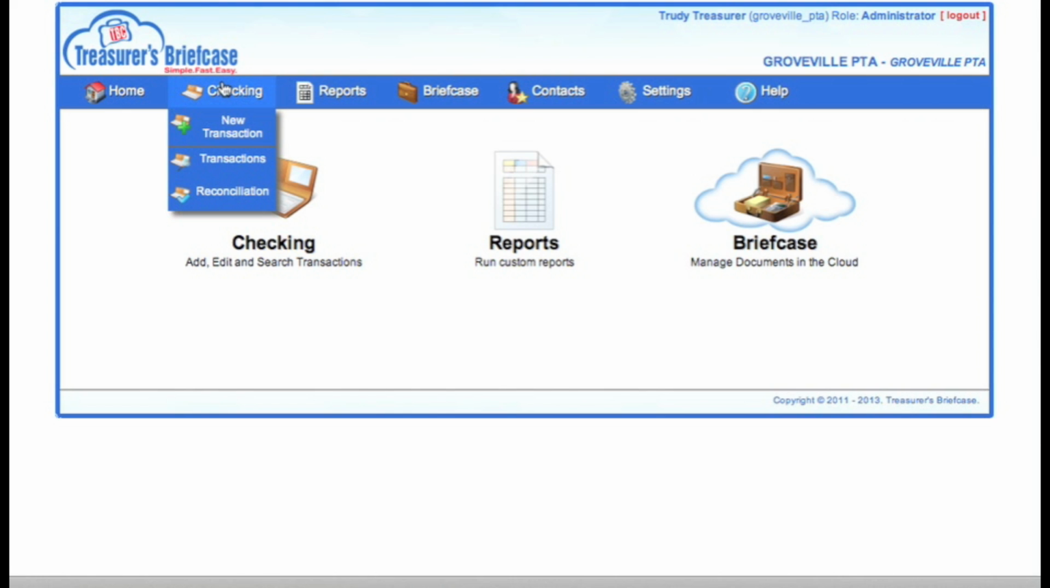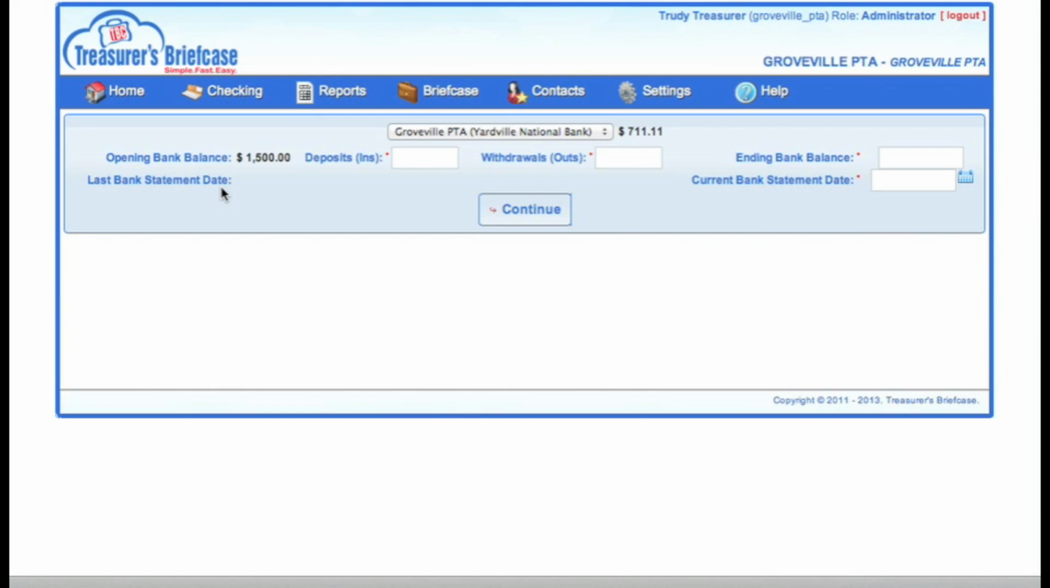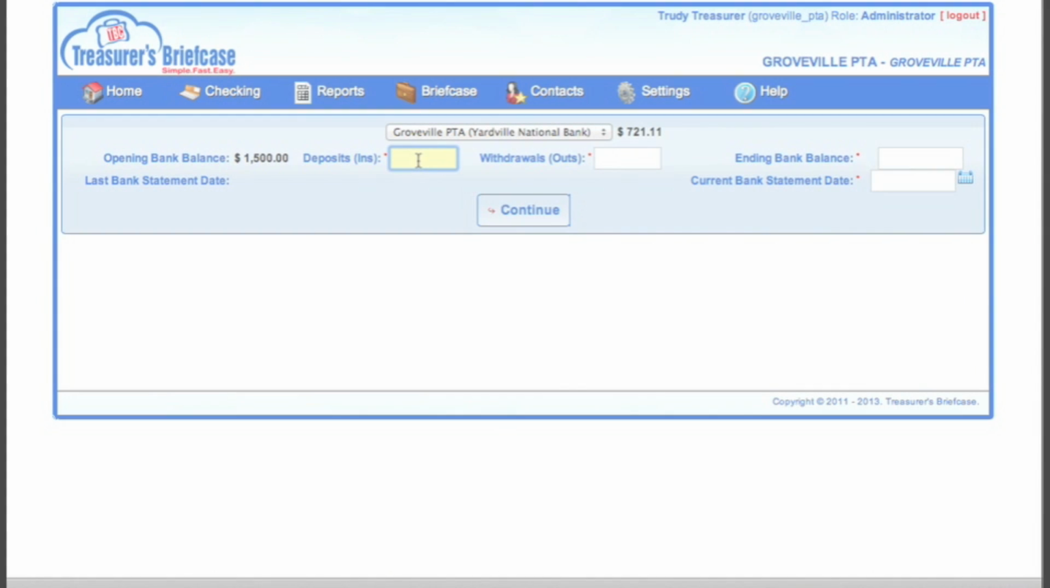At the end of each month, I reconcile our checking account. And of course, Treasurer's Briefcase makes this task simple too. After I get my bank statement, I enter the amount of the deposits the bank has recorded, the total amount of the checks and other debits, the ending bank balance, and the bank statement date.